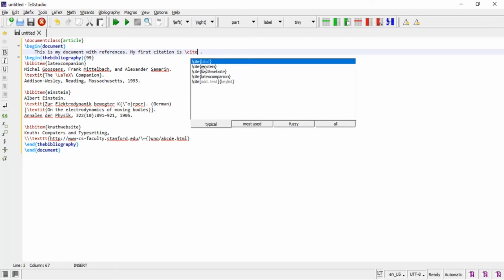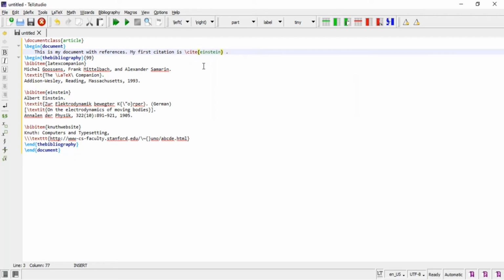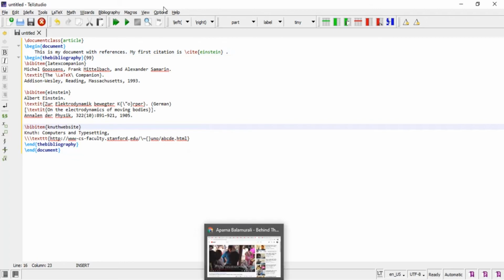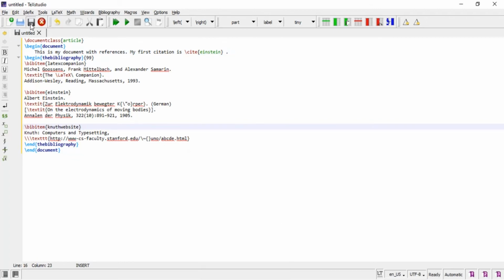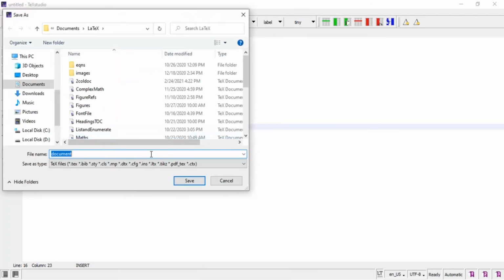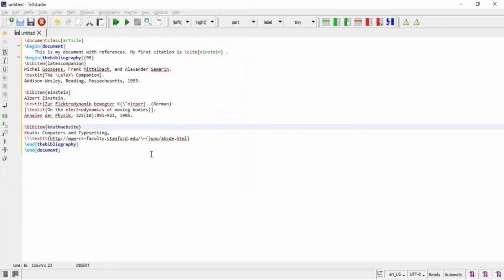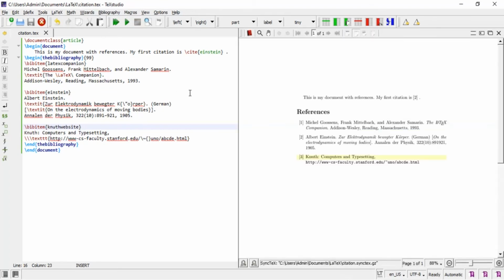So depending upon the aim, say for example, this is what I want to refer. Now this is how it will come. Now let us save this and then let us compile it and see. So I'm going to just put the name of this file as citation because that's what we are doing in LaTeX. So let us compile and execute this file. Let us see how the output is going to look.